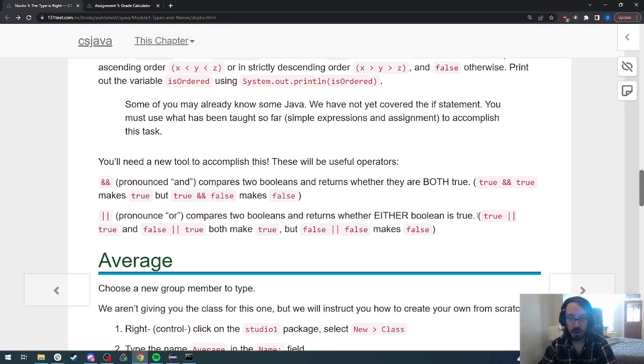And that means that if both things are true, so here I can see that true or true and false or true are both going to give us true. But false or false makes false. This symbol, by the way, this little symbol that you see here is what we would call a pipe, and the key for it is directly above your enter key on the keyboard.